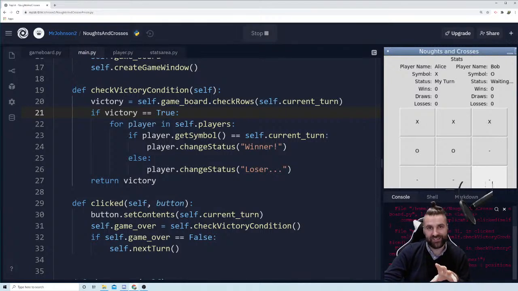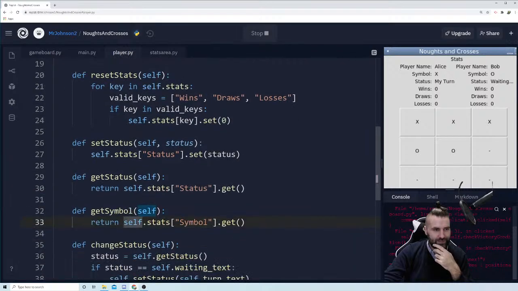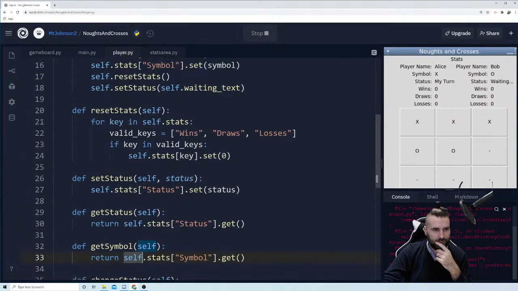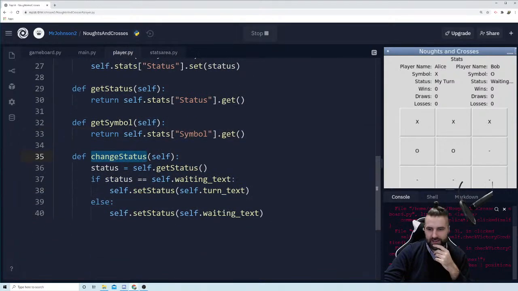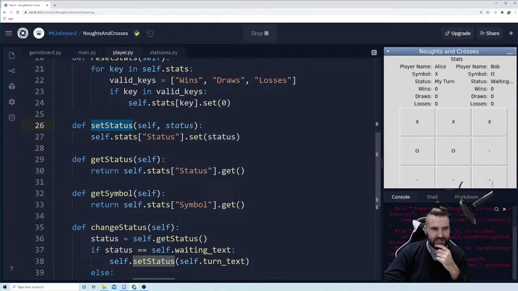I already know what I've done. The error is hidden behind me here, so you might not be able to see it. It might have happened on your computer as well. Who knows? Or you might have been cleverer than me, and you've made a mistake there, and you're about to find out. That's fine. So in my player, oh no. Okay, I used change status, but I should have used set status.